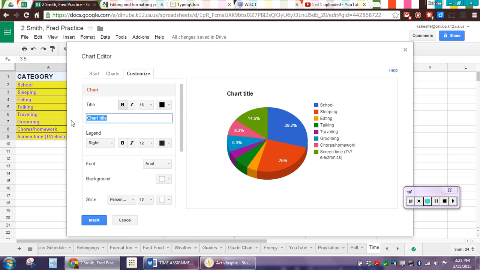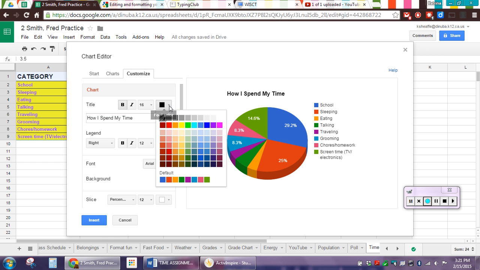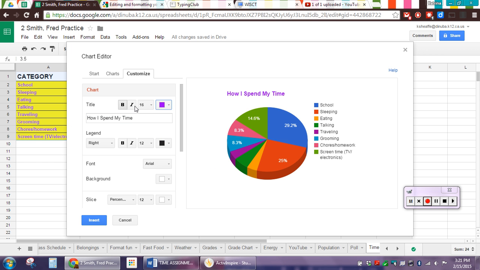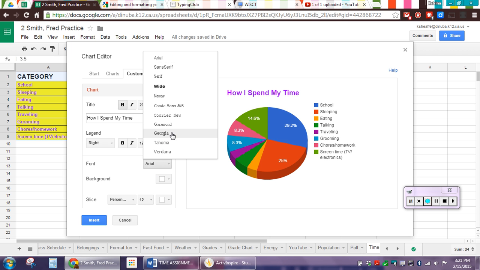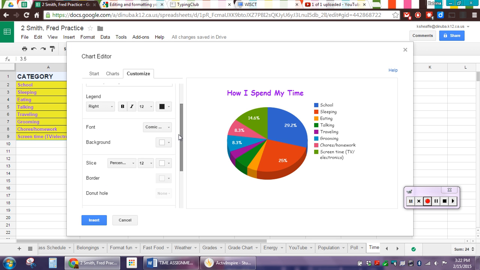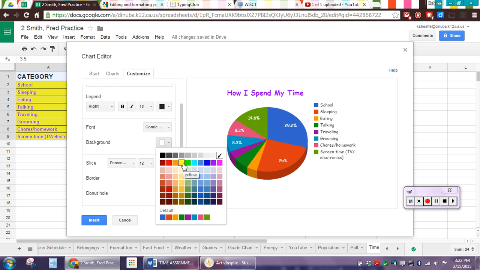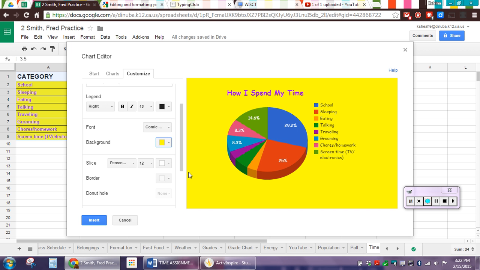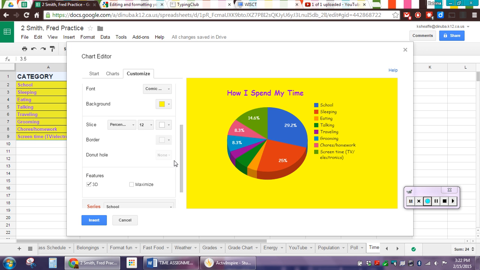My title is How I Spend My Time. I'm going to make that, I like that purple color. I'm going to go a little bit bigger, size 20. I'm going to change the font. How about Comic Sans? Okay, so it already looks like it identifies the percentages on the pieces of the pie. Let's change the background, something totally different that contrasts with the other items.